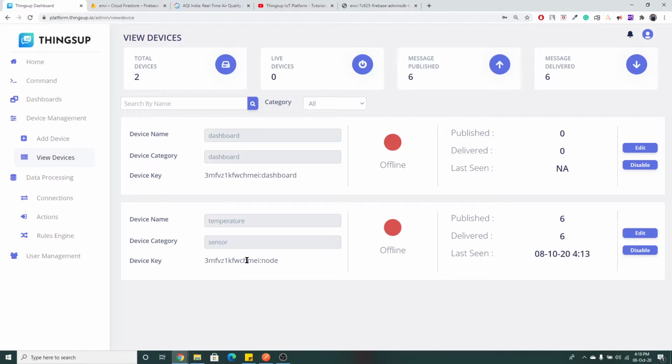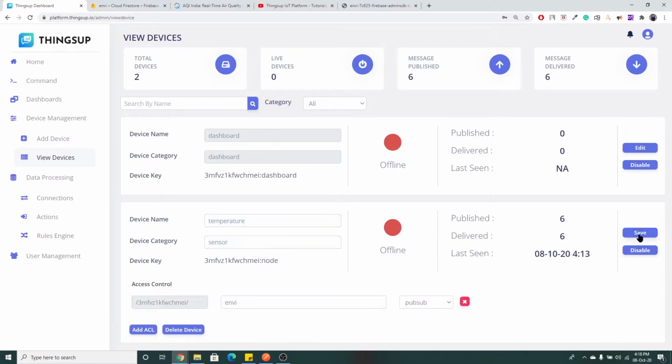Before going to it, we need to create a rule, that is whatever data comes in a corresponding topic should be saved in the Cloud Firestore. So make sure that you have the topic called envi, or any topic name that you want, specified as pub and sub. And just save it.